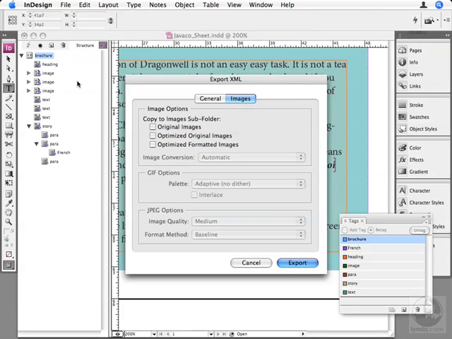If you have tagged images in your structure, you need to tell InDesign what you want to do with those images. And you have various options here. Original images means grab all of the original images, the files that we've linked to on disk, and put them into a folder. That's kind of like a package feature, but it'll only package the images that you've used here. Optimized original images means grab the original images, but save them as a JPEG or a GIF file, which I'm not sure why you'd want to do that, but I suppose it's nice that they give you the option.